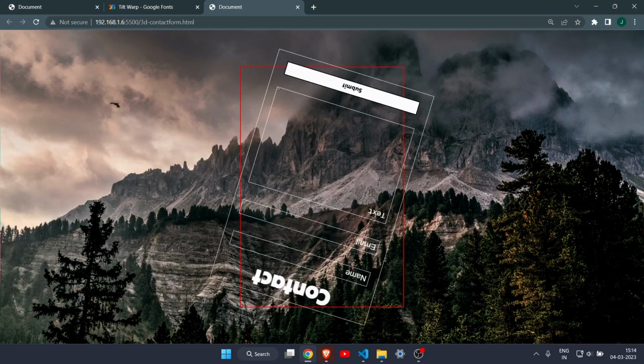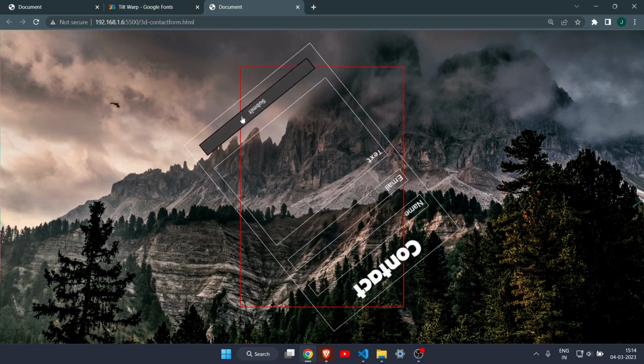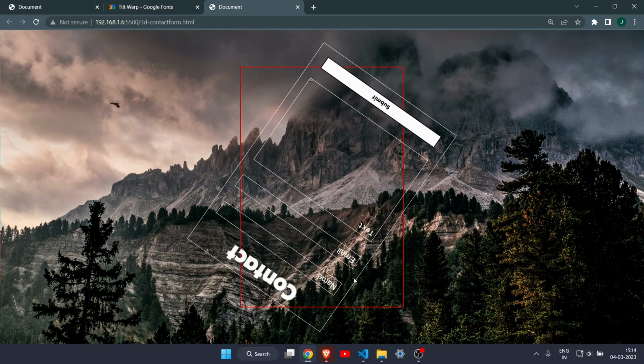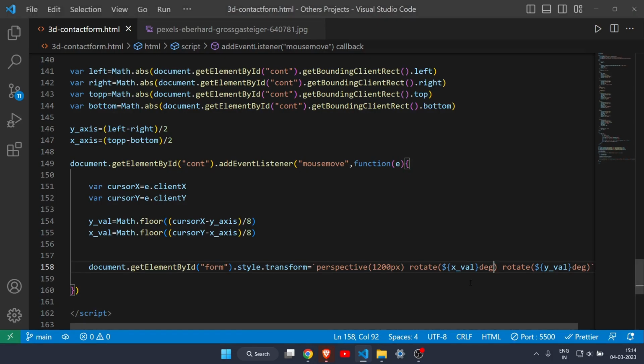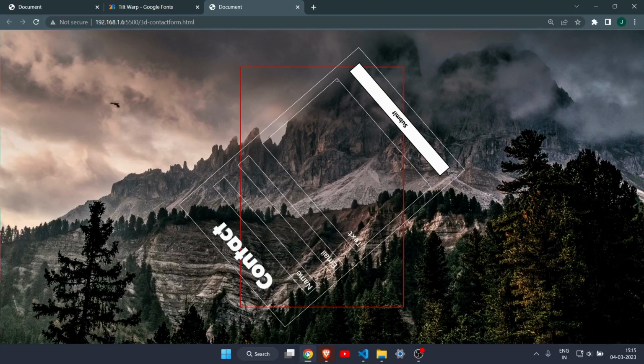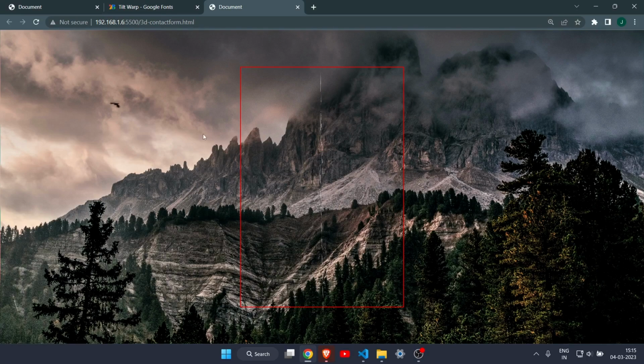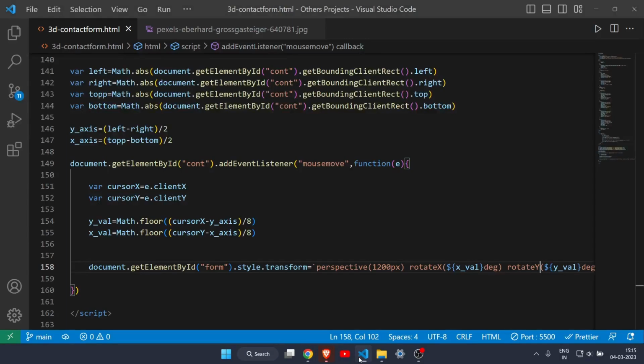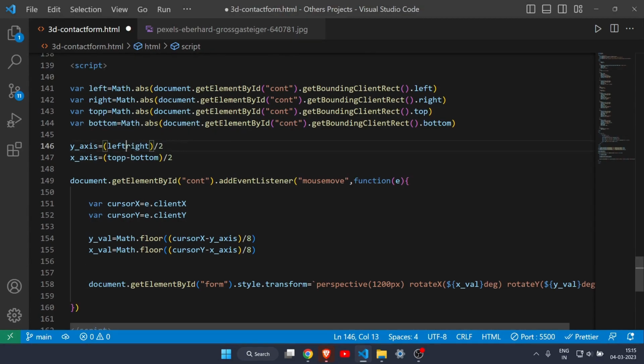So let it load, and okay, so it is rotating. Let me just see. Alright, so I have written here rotate, but I have to write rotate x and rotate y. Okay, so let's save it, and now you can see it is doing something, but it is doing that wrong. Let me just see what is the problem here. I've written here minus, but we have to write here plus.